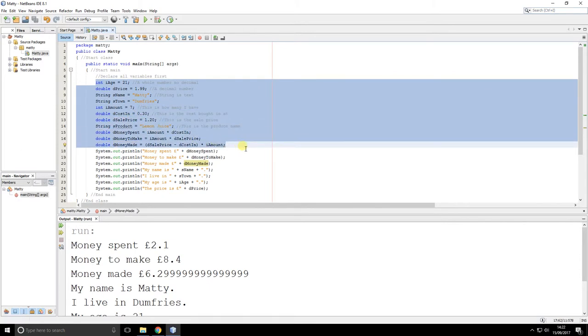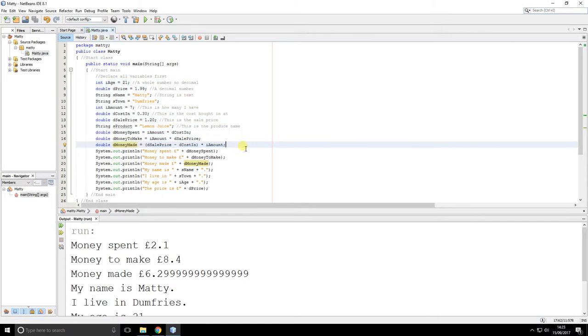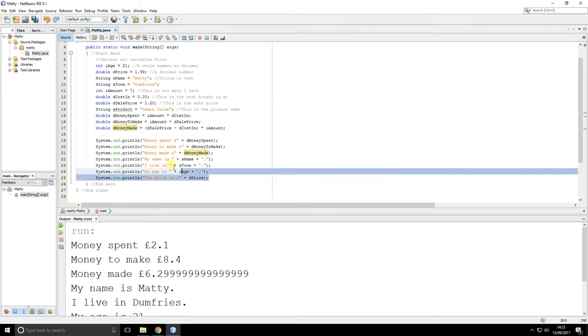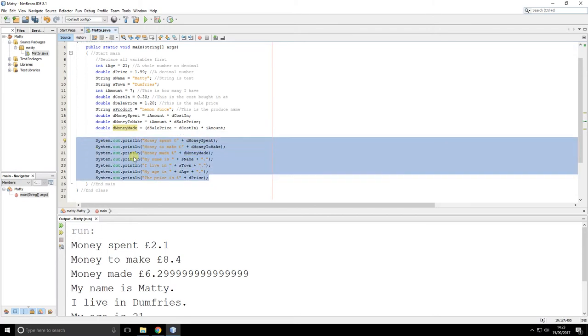I've declared all these variables first. I've gave them a name. I've gave them a type, so they're integers or doubles or strings. And I've gave them a value as well. And I've done all that first. That's good programming practice. You should always make your variables first when you can. I'll put a little gap in there so you can see the difference between the two. And down here is all the output. All the stuff that's going to the screen.